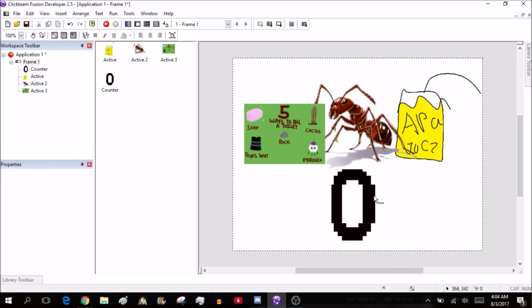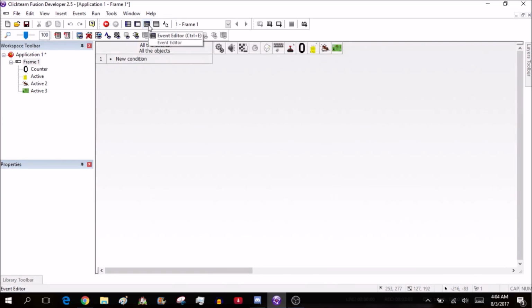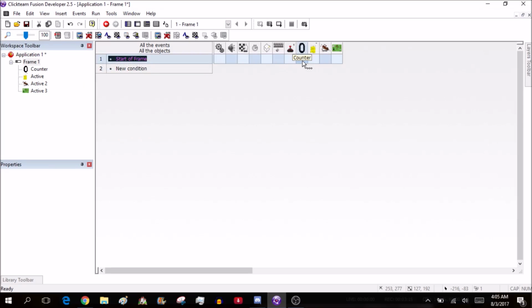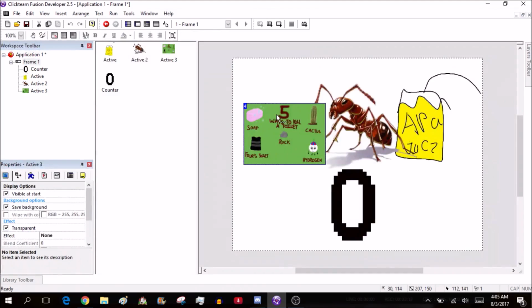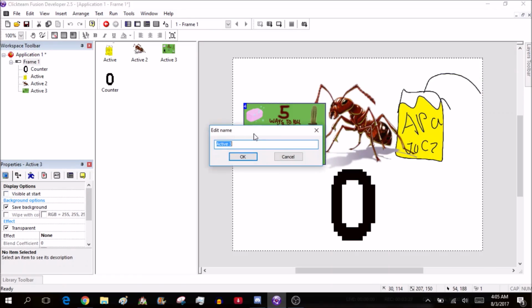And make sure your counter's until value is 0. Let's make the minimum value 0. Okay, so go to the event editor, and start a frame. Oh, by the way, don't forget this. Make sure all of them are invisible, and let's rename them. Like, this one should be 3, this one should be 2, and this one should be 1.